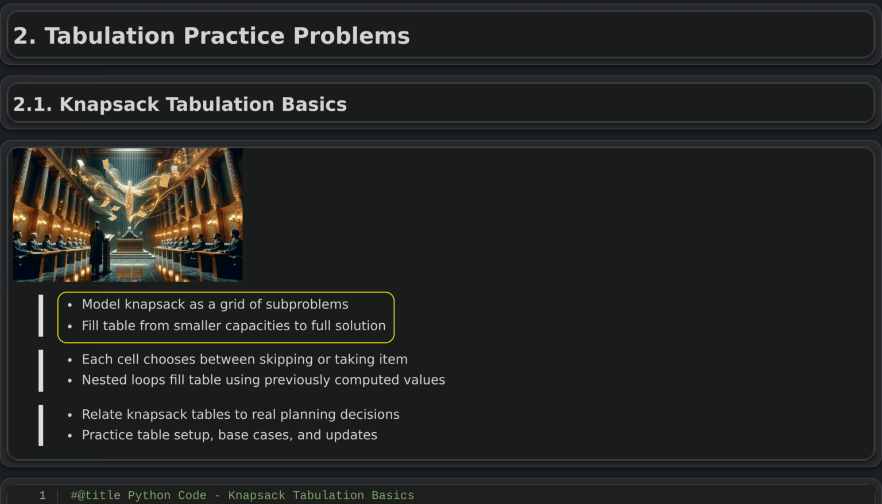A tabulation or bottom-up approach solves this by building a table where each entry represents the best value achievable for a certain number of items and a specific capacity. You fill this table systematically, starting from smaller subproblems and moving to larger ones. By the time the table is complete, it encodes the optimal solution as the result of many smaller, optimal choices.